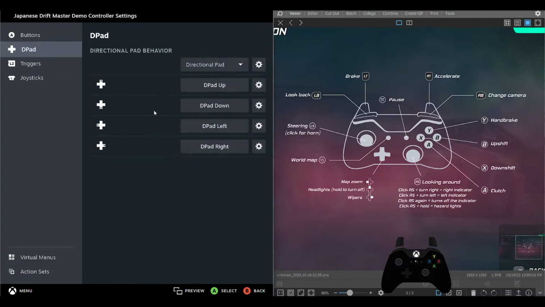If you want to change the D-pad, you can do that. Like, oh, map zoom is here. If you don't want the map zoom on the right and you just want map zoom up, you can literally change it right here on the D-pad. You don't have to keep this the way it is. Same thing for map world, same thing for the horn.